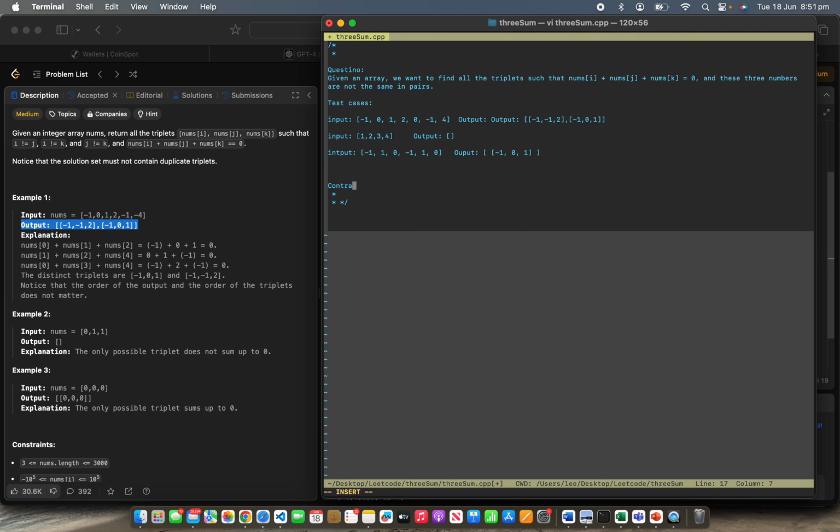Some constraints. First, we might have some limitation for the size of the input, and maybe have some range limitation for the input. Okay, I think that's basically all about the question.